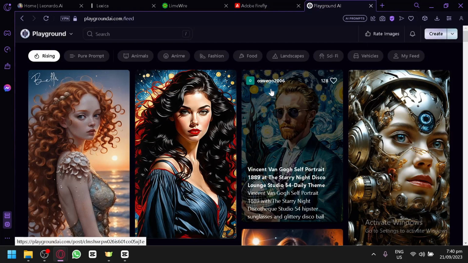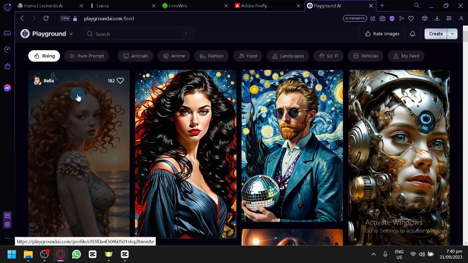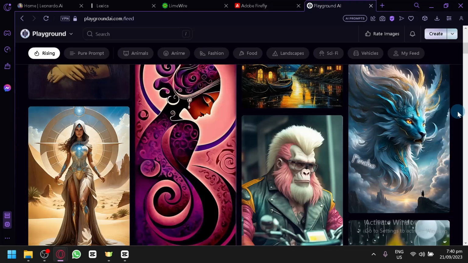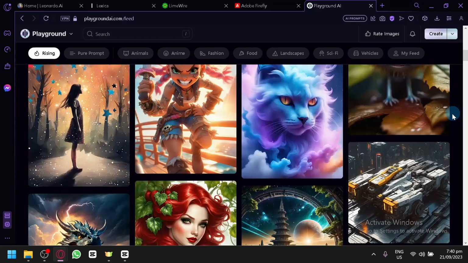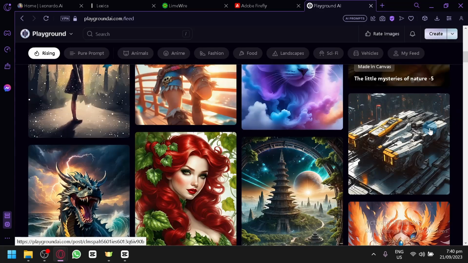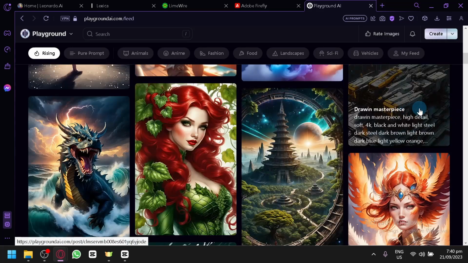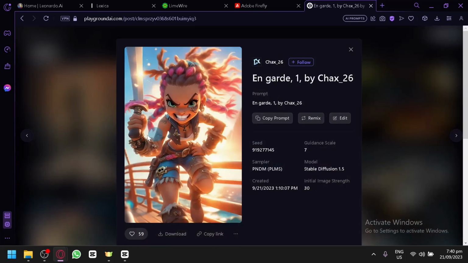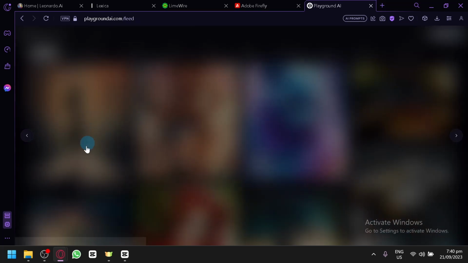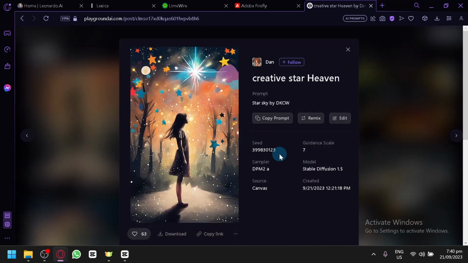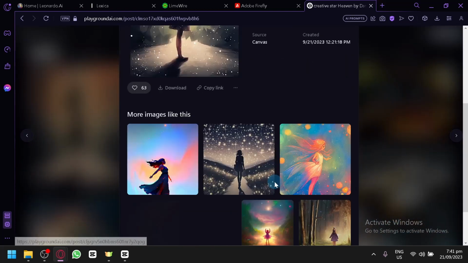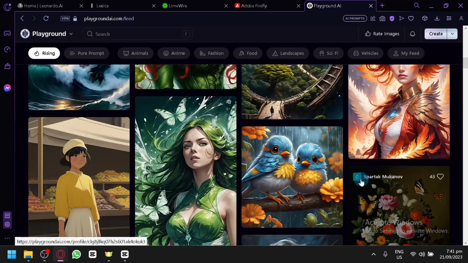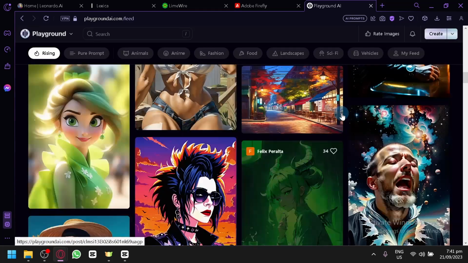We have Playground AI. This is their feed over here. You can see the different outputs that people are generating. It has a lot of potential. You are able to create amazing outputs depending on your prompt, of course. As you can see, you have a lot of amazing results. For example, this one over here, a very good 3D effect. You have this one over here, a very starry creative heaven, a really nice one. And there are many more outputs that you will be able to create very nicely with this.